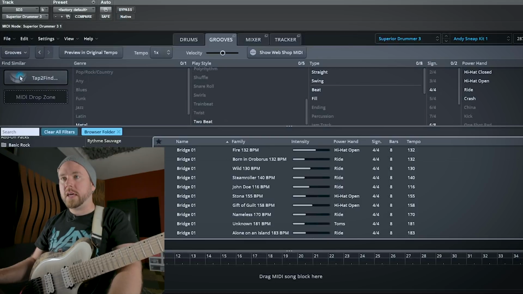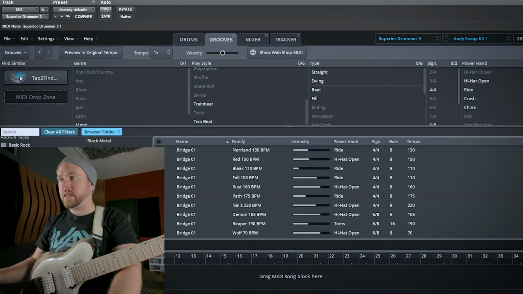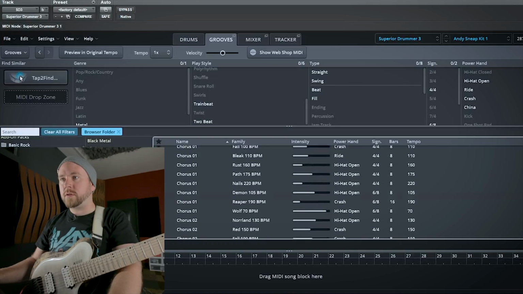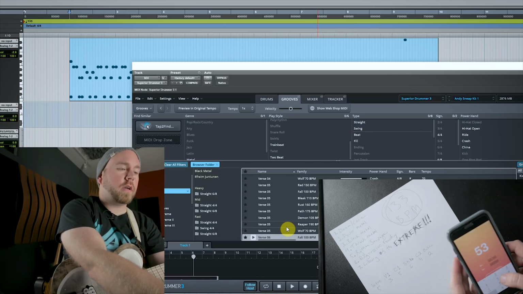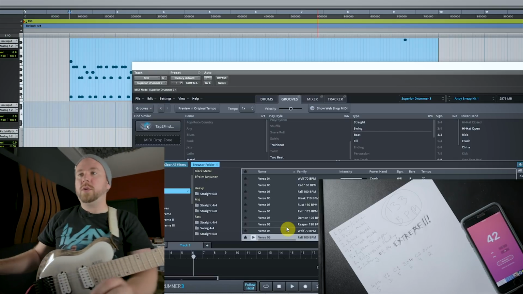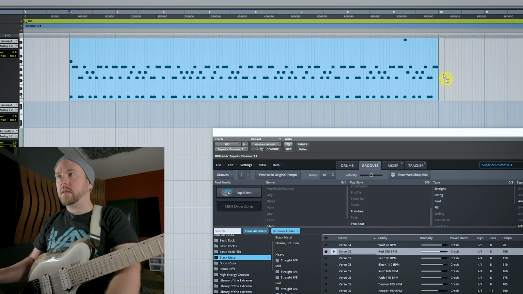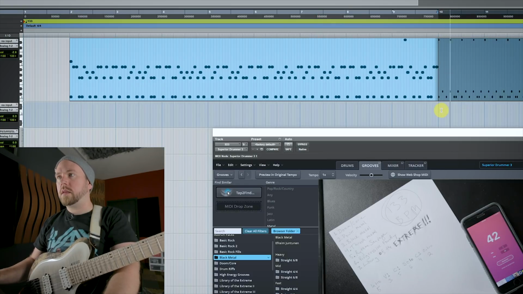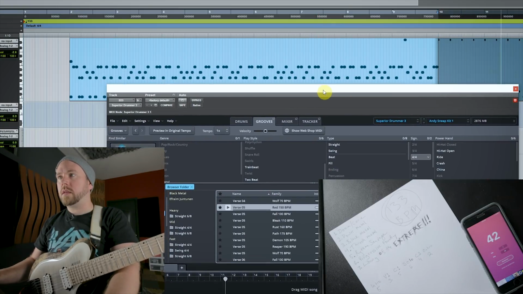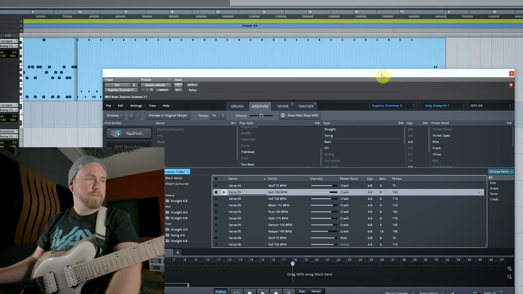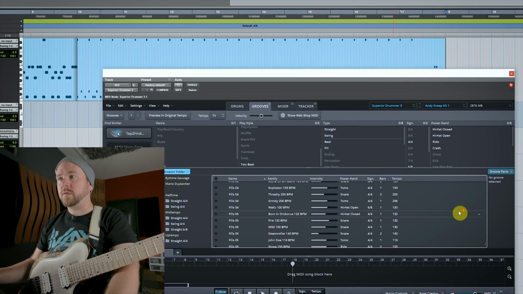Black metal! So let's head over to the black metal pack and then find some verses. 50 verse grooves, okay? So let's see which one we're gonna use. 42, verse 05. Cool. Chorus 1, number 5, a chorus beat from Rhythm Sauvage.